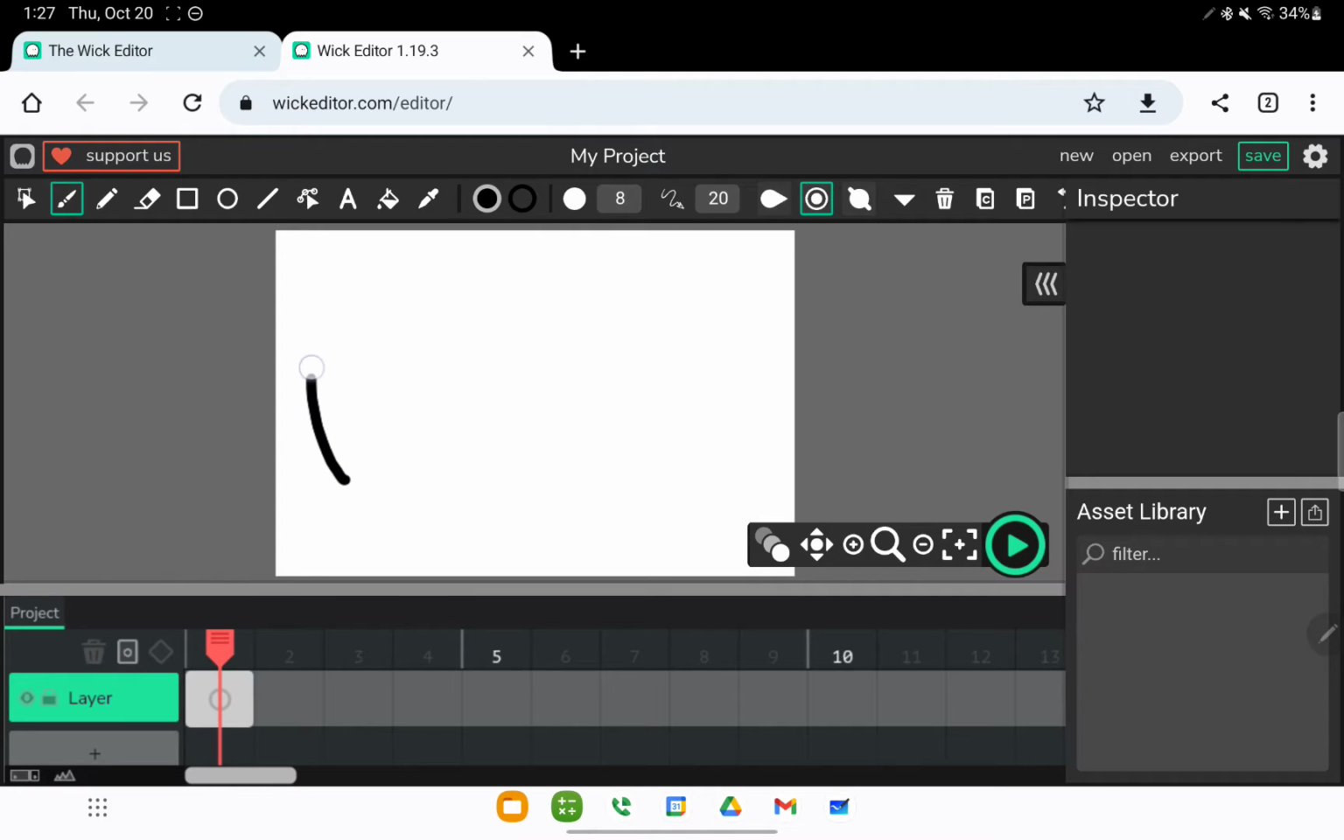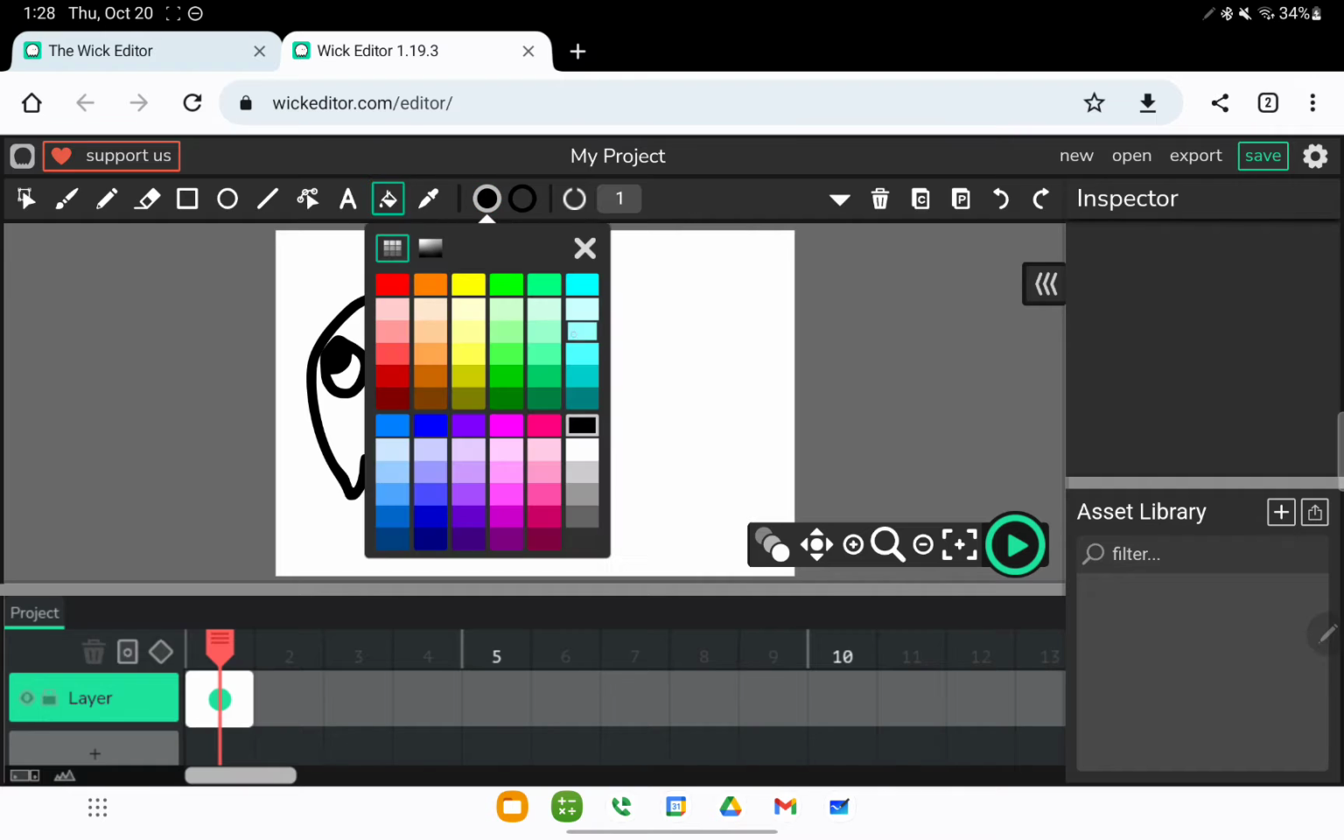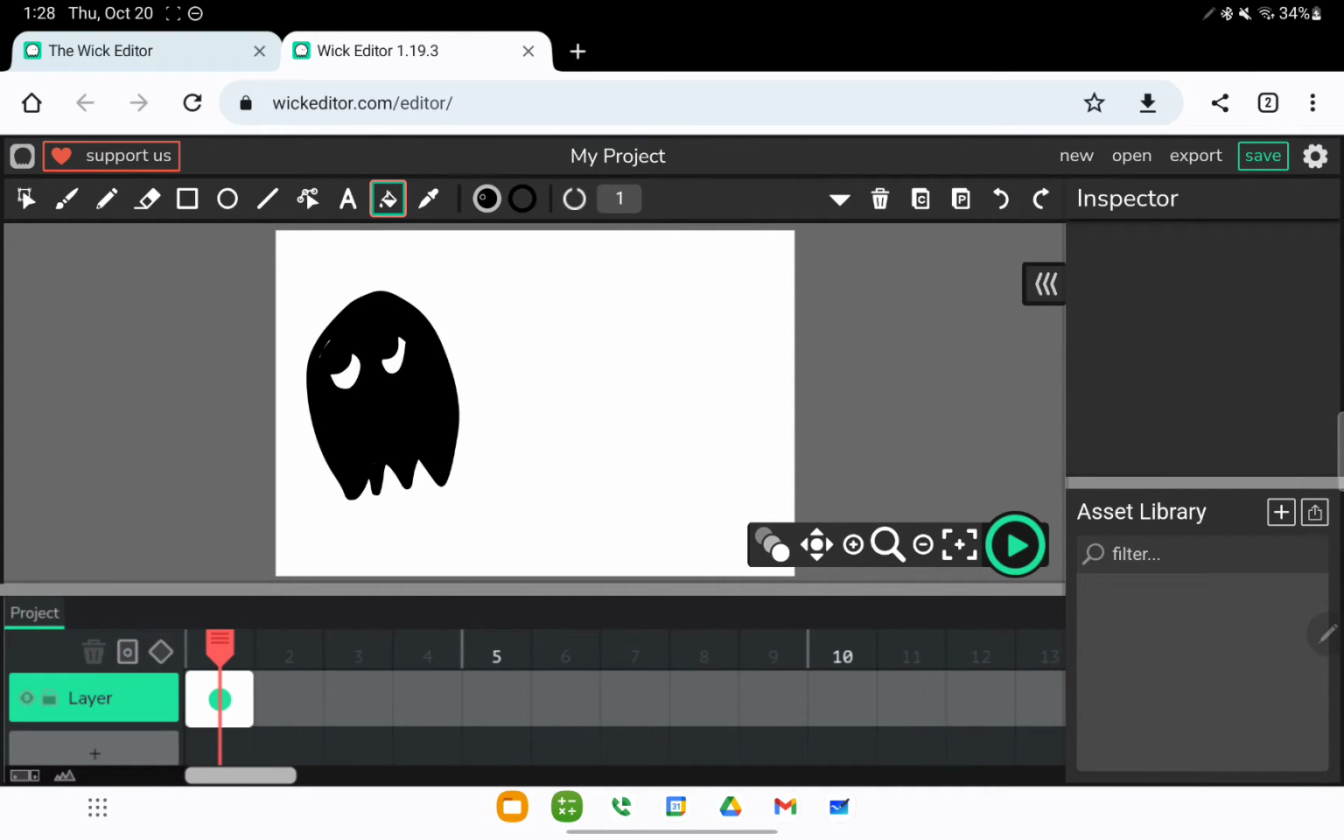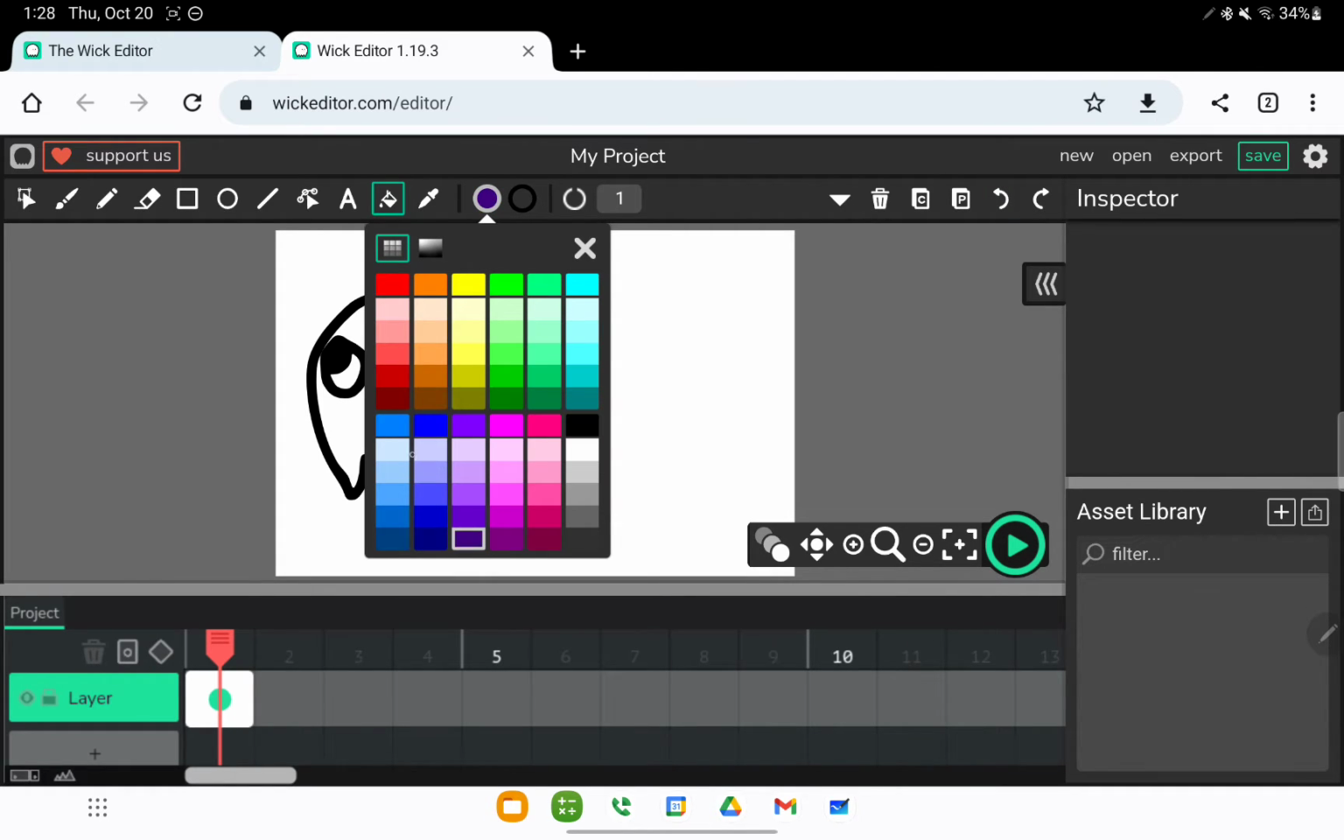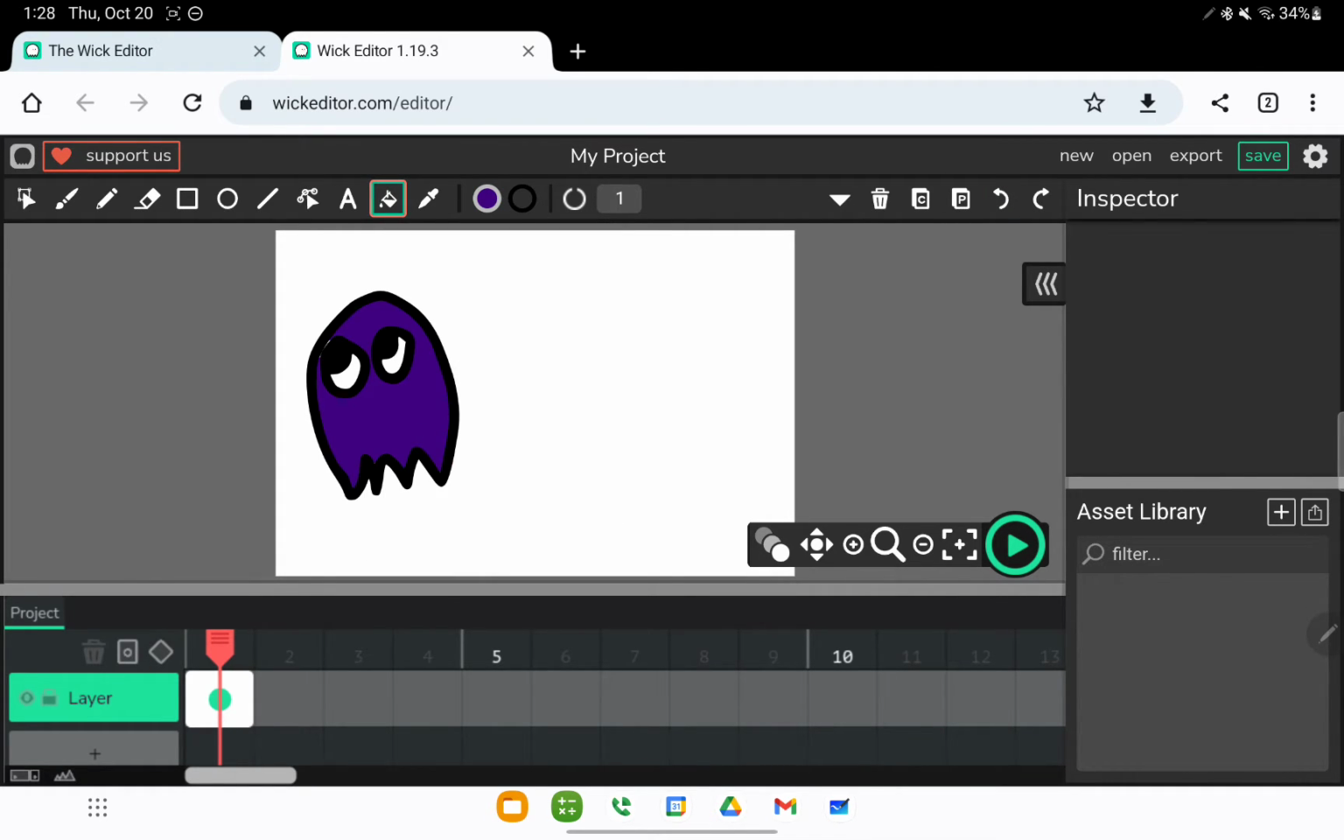I really like the Wick's ghosty, and it's coming up to spooky season here, so I'm going to draw my own little ghosty. And I think I'm gonna make a purple. Let's be, oh, that was black. Oh, I didn't want a black one. I want a purple one. I don't know why it matters, but guys, it matters. All right. So here we go.